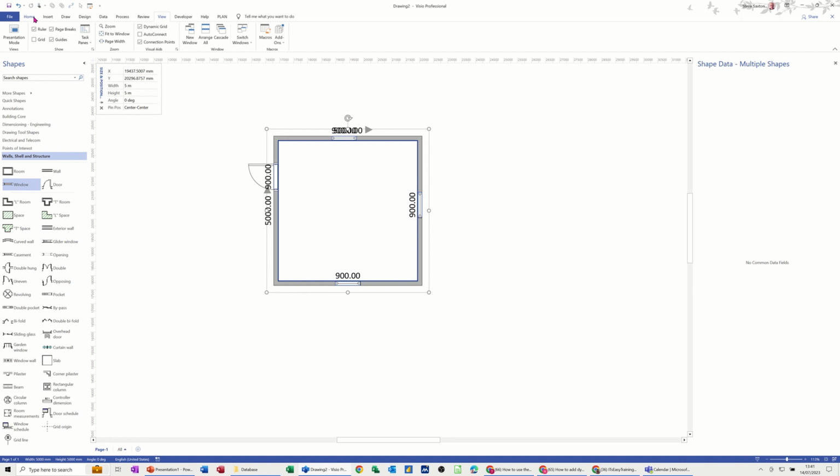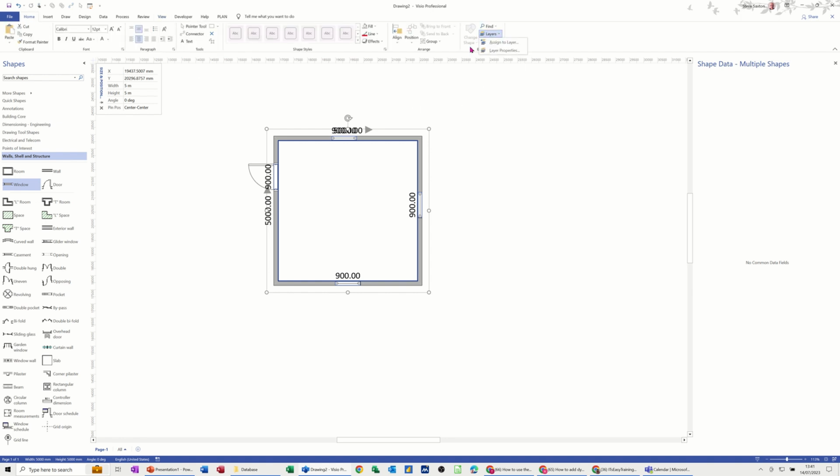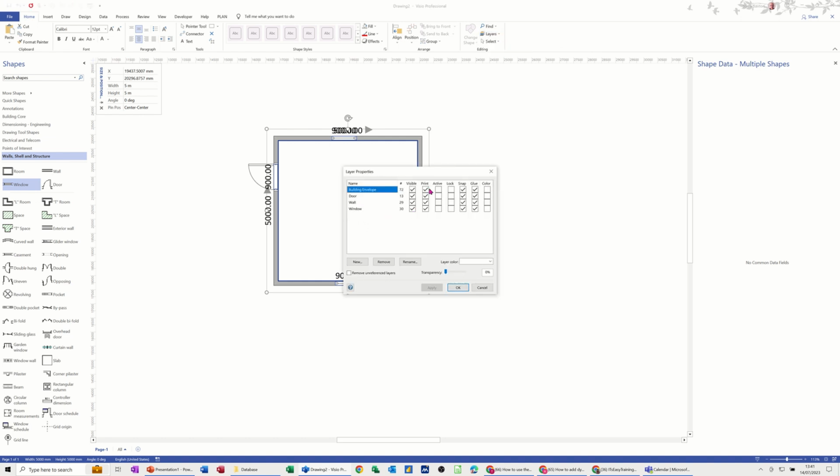So if we just go back to home, on the home tab you've got the layers option at the end under editing. Assign to layer, layer properties. So assign to a layer. These are the layers that are already there. These come with their own layers. So you've got the option of going new there, or if I cancel this off, I can go into layer properties and it will show me all the layers, as you can see there, visible or not.